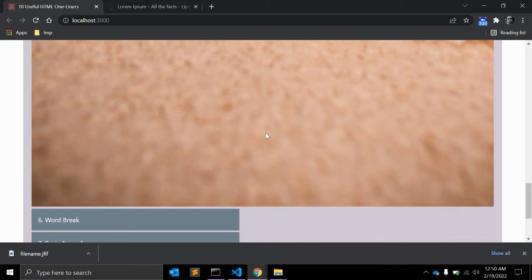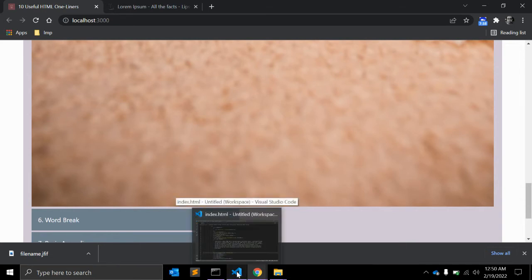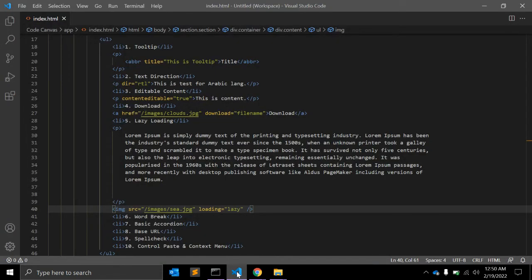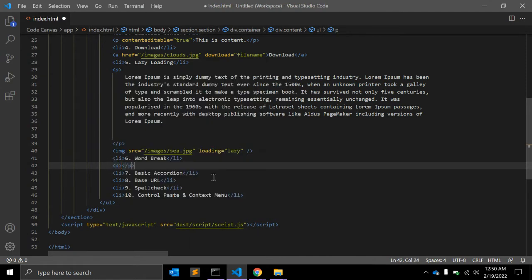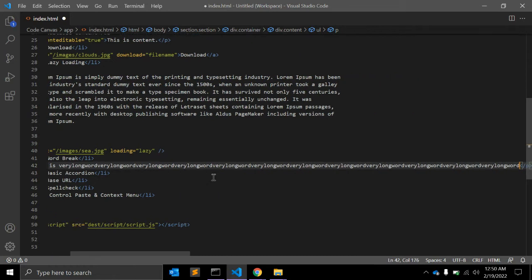The next thing is word break. So word break is something you might need to use when you have content which is very awkward sometimes, right? We don't like when HTML breaks words when it is not supposed to break, right? So let's see, we have one paragraph and this is a very long word. Let me get it out so we can see.